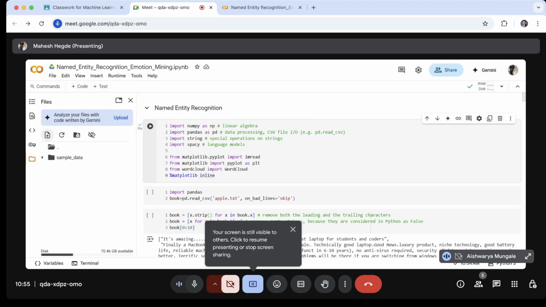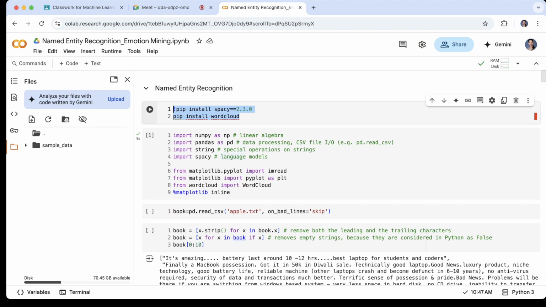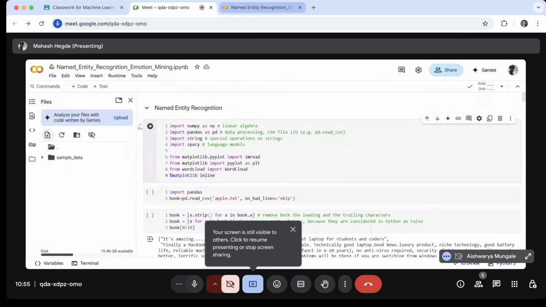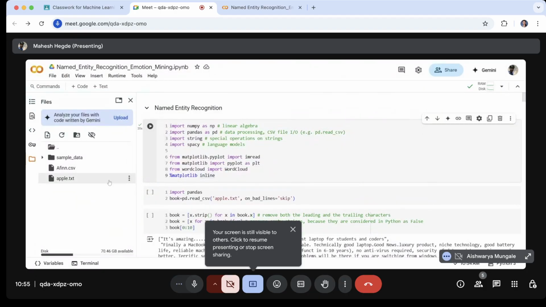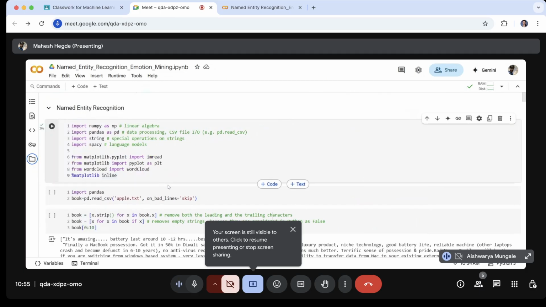Comparison. Apple.txt, and there would be another file called AFF. No, Apple.txt. Affine and Apple.txt, both you upload. Okay, perfect. Now you will need to change the path over there for the apple.txt.